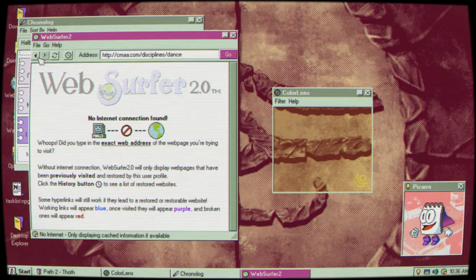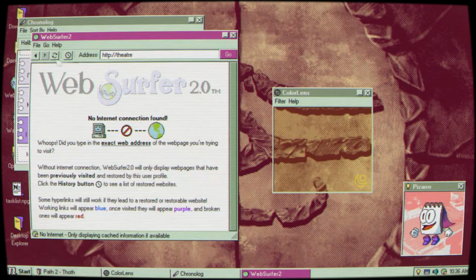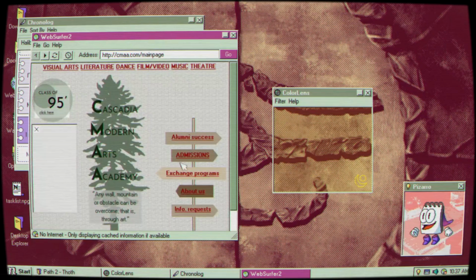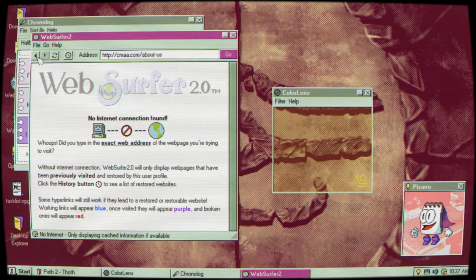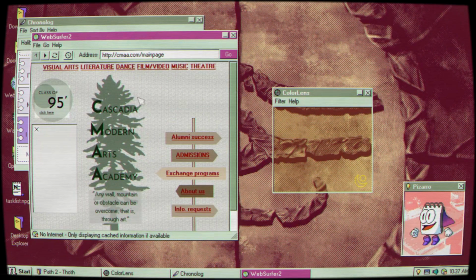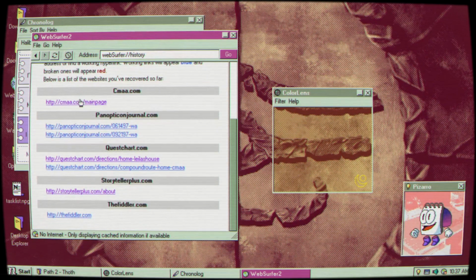Okay, it's not gonna let us see anything that's not directly, I think, important to us, but I'm just gonna click on all these just to see what I am allowed to click on, if anything. Nothing. Not allowed to click on anything. Okay, well, Cascadia Modern Arts Academy, that's what we've learned. Oh, that was in our website list here.